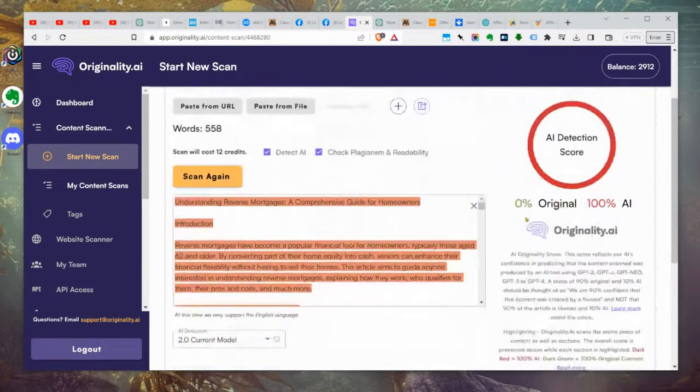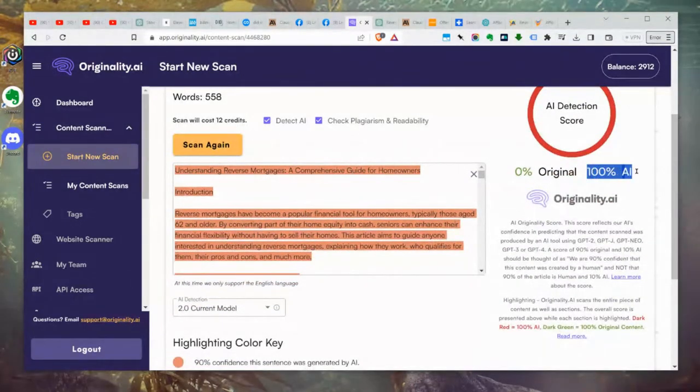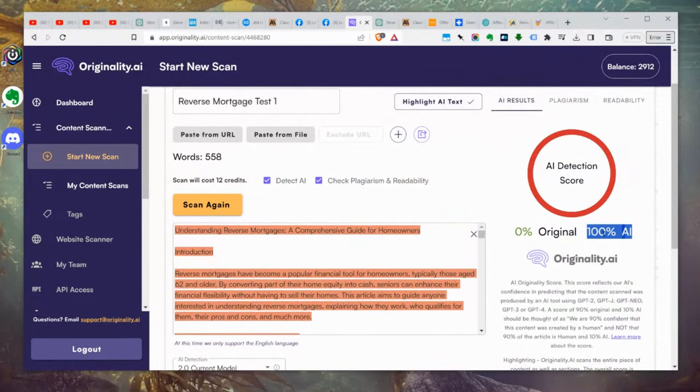Hey, look at that. 100% AI. It says that this is 0% human. Hey, props to Originality.ai. They detected it, which I expected them to. They've gotten pretty good at detecting content from ChatGPT, okay? So now you know that if they can detect it, Google can detect it, right?